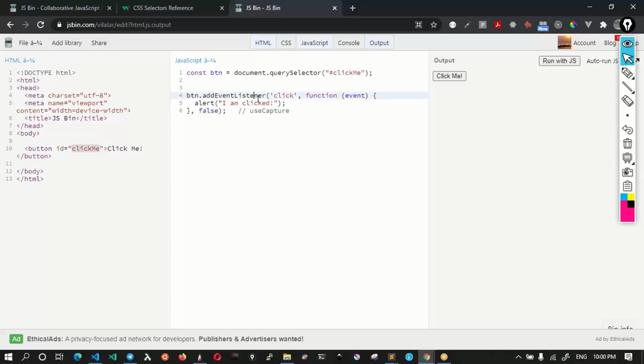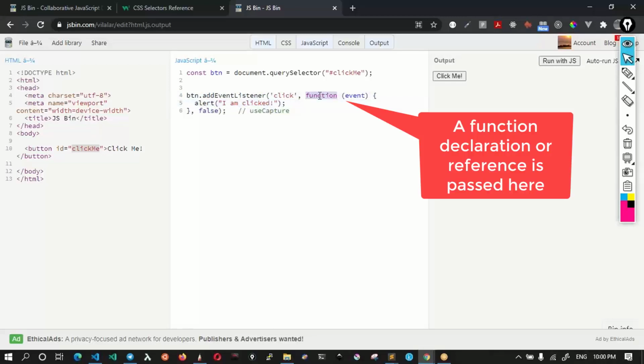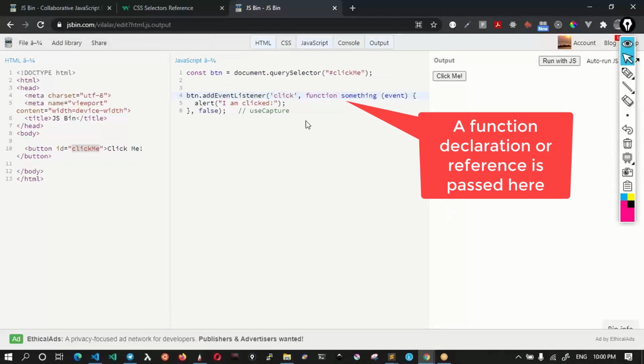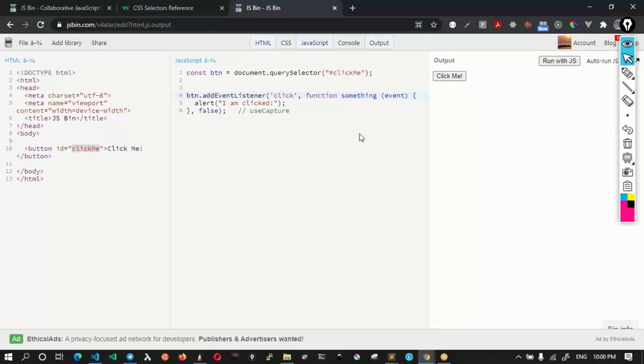Okay, so when a click happens on the button, this function will be executed. Okay, it's an anonymous function, right? Because there is no name, but you can give it a name, something. Okay, it doesn't matter actually whether you name this function or not at this point in time. Okay, but at a later point in time, I'll kind of highlight you the significance of naming as well. Okay, so right now, even if you don't name this function, it will still work.